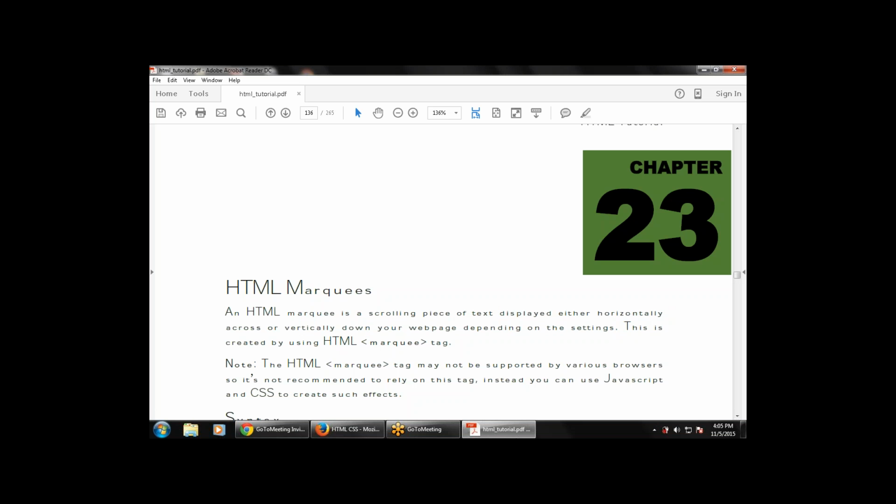This is created by using the HTML marquee tag. There is a note: the HTML marquee tag may not be supported by various browsers, so it's not recommended to rely on this tag. Most browsers do not support it. Instead you can use JavaScript or CSS to create such effects.